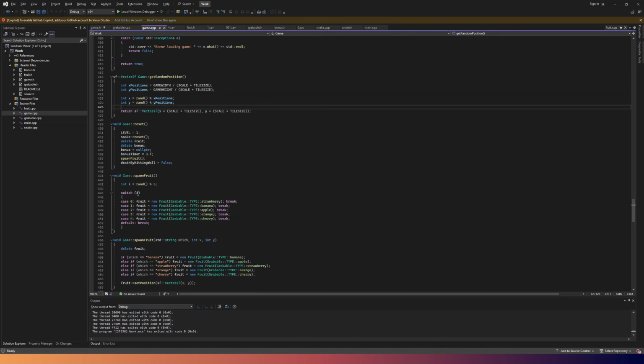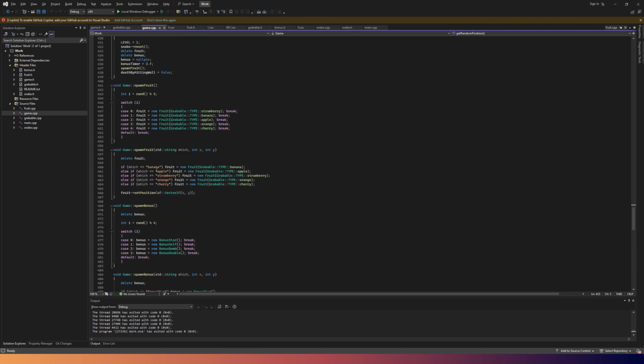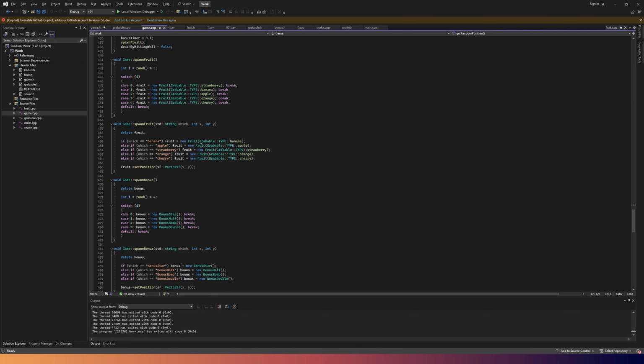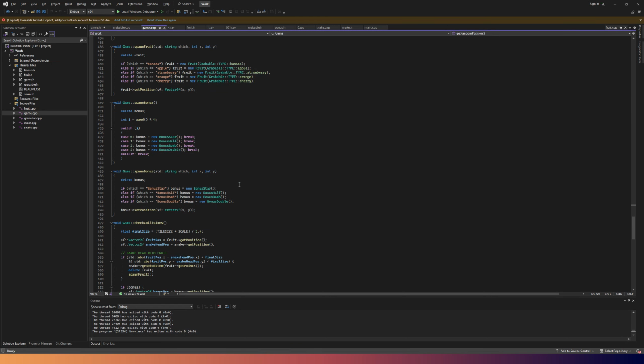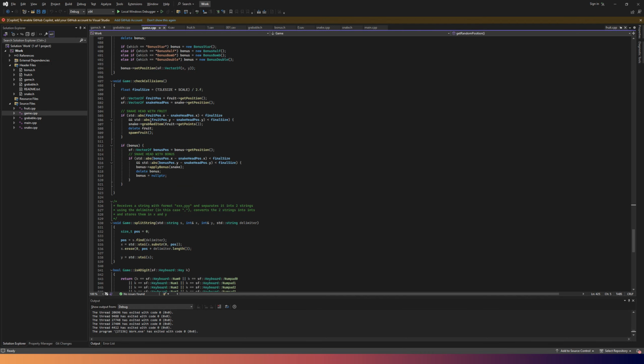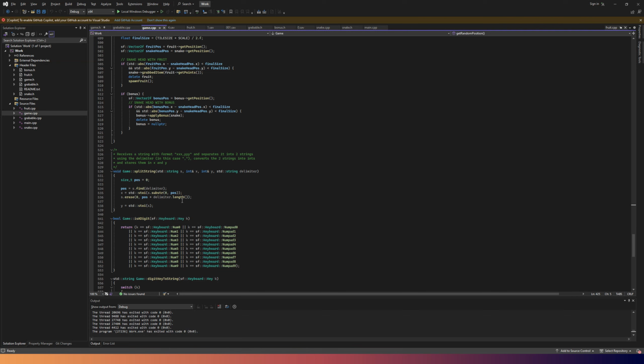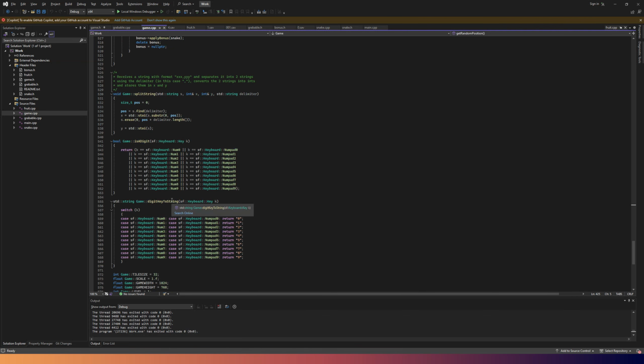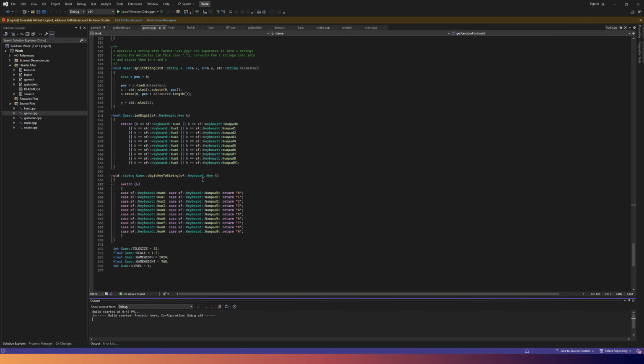This get random position, reset level 1, everything else is reset, and it's putting back to the main game state. Spawn fruit, picking one of the 5 fruits, loading them up, spawn them randomly. Same thing for bonuses. Check for collision, split string to save the game, and I will show the game right now.